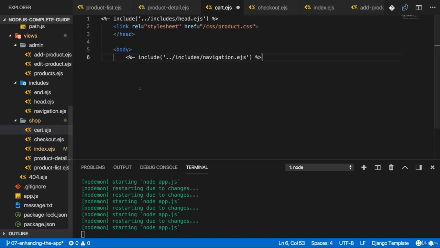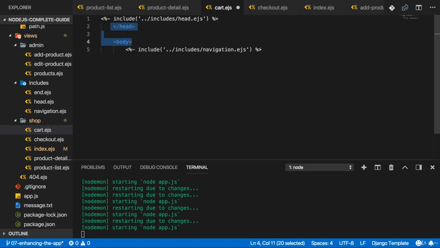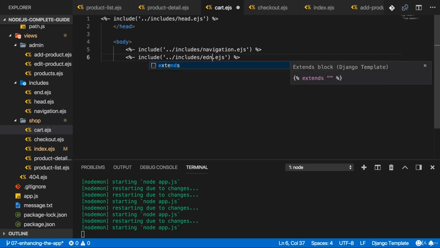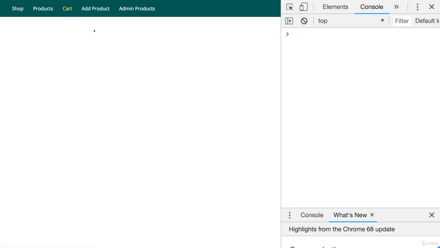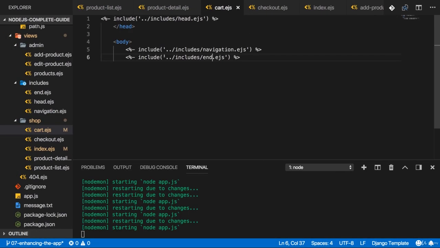So let's go to cart EJS and add that include of the head. We don't need product CSS here for now. We got the body start and then we got the navigation. And then let's simply also add end EJS so that we have a valid HTML document. With that added, if I reload this route here, we also see cart with nothing on. Add product should still work, and admin products won't work.